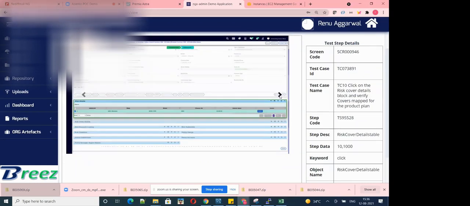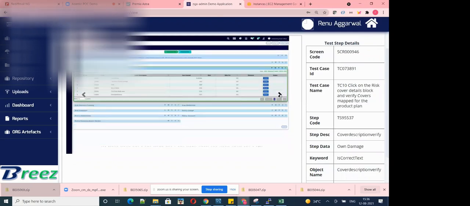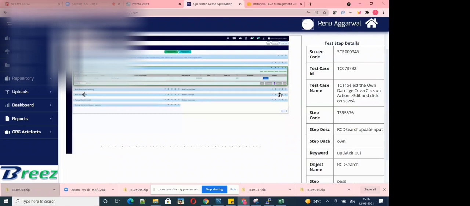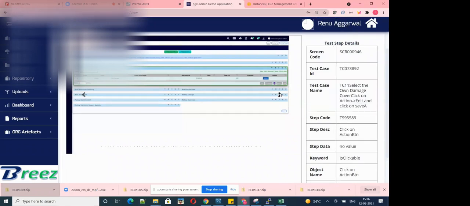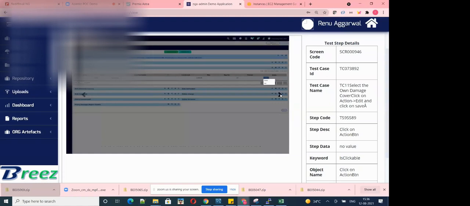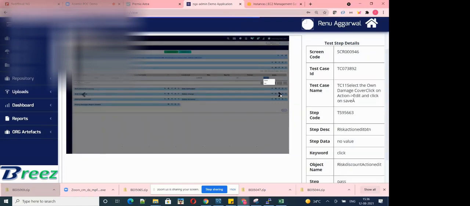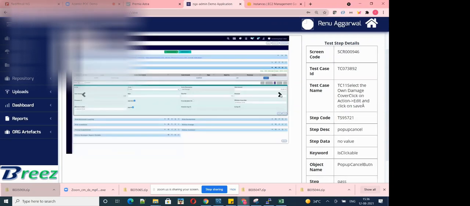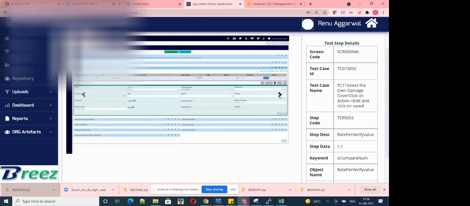And now we will see the risk cover details. Okay, so you can see the risk cover details have come up. Sum assured, we can see 15,000. And now we're trying to edit it. And then some error came in the details. Then again, we will try to save it because it was not saved.